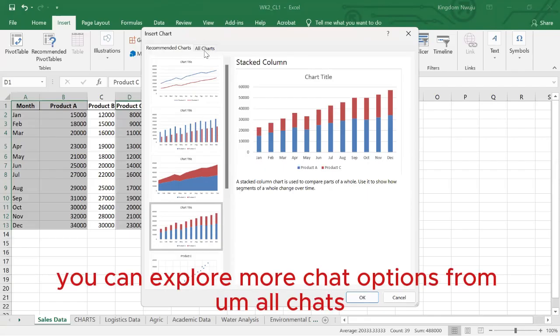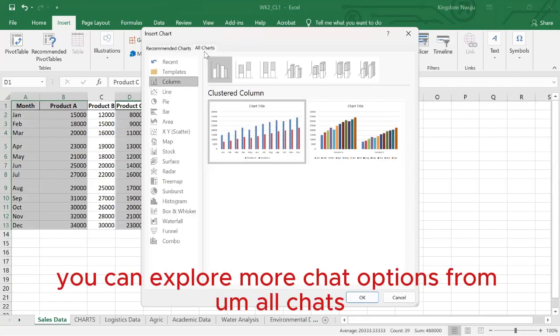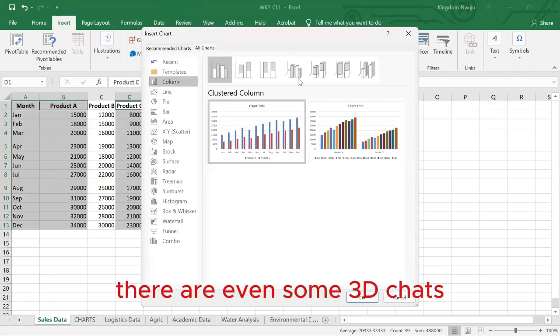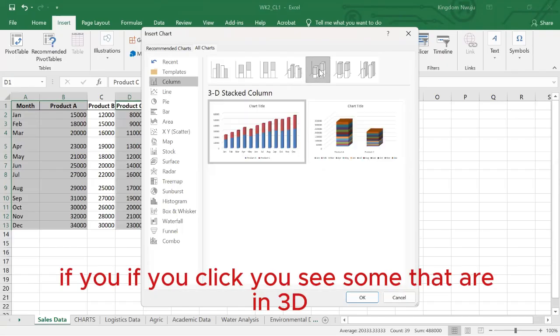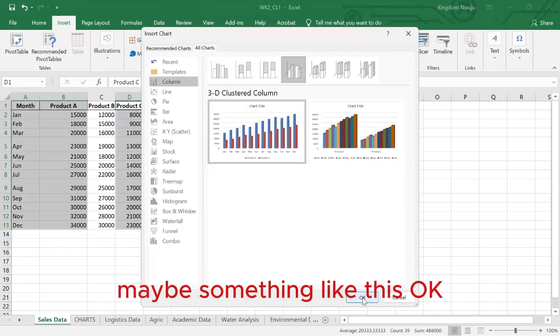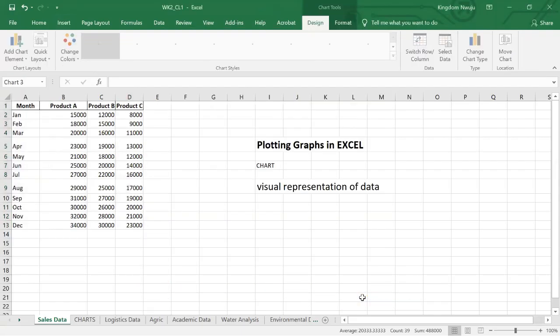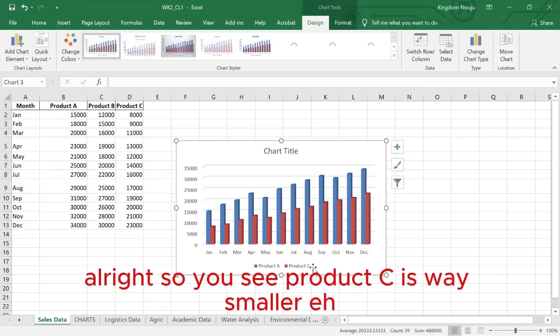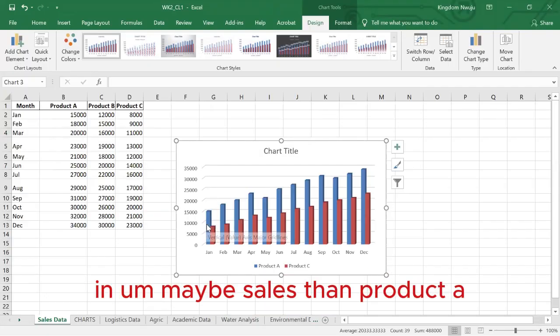Remember, I can explore more chart options from all charts. There are even some 3D charts. If you click, you see some that are in 3D, maybe something like this. All right, so you see product C is way smaller in maybe sales than product A.